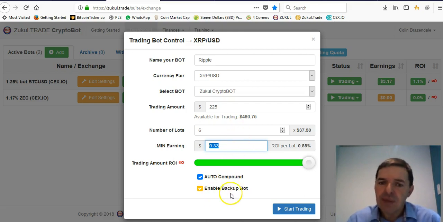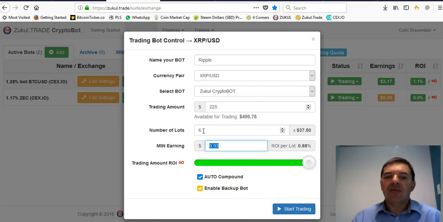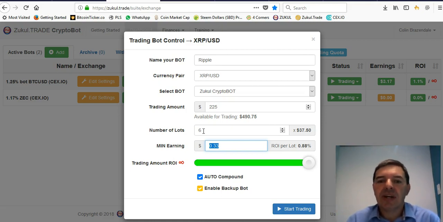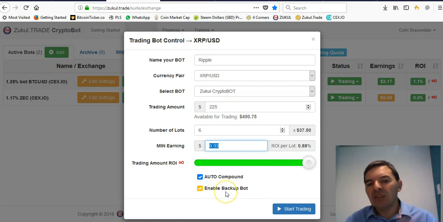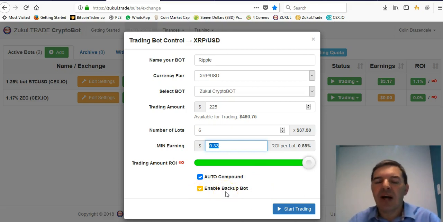So what the backup bot does is it only uses 60% of your lots when there's a dramatic fall, and then it will wait. So that's about 3 or 4 lots it will use, and then it will wait for the price to stabilize before it will use the other 3 lots remaining, or the 2 lots remaining. So I'm going to keep that enabled. It makes the bot a little bit more stable and secure.